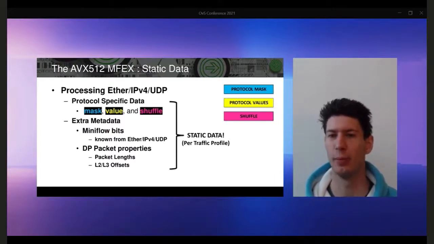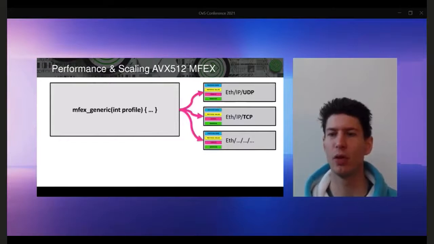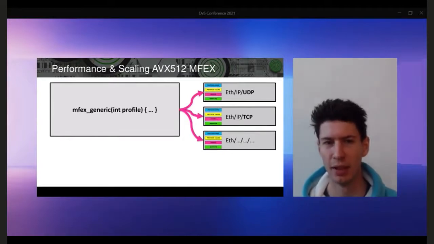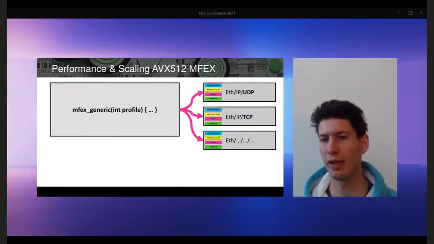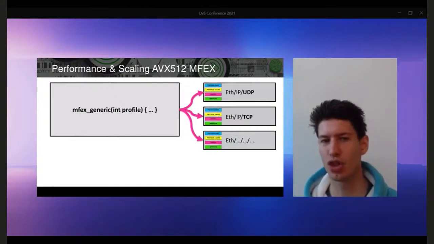Let's talk a little bit more about that. So fundamentally, we don't want to rewrite all of the Miniflow processing for each particular traffic pattern. So ETH IP UDP, ETH IP TCP, those have a lot in common. We don't want to have to rewrite AVX512 code and revalidate and re-verify it for every single different traffic profile. What we've done in this case is we've written one Miniflow extract, so MFEX, in this case a generic function, and it takes a profile.